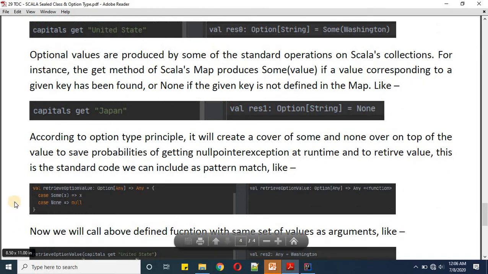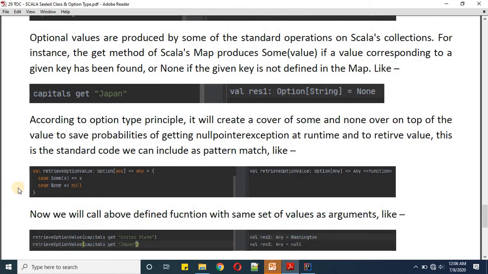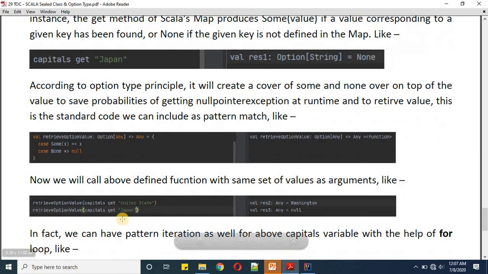Now here is one example I'm keeping to get a value out of an option type. So I'm defining one variable called retrieve option value, option type of any, and then we are passing case statements here. And this case statement will check for Some of x. If it is Some of x, it should get us x only, and if it is null, it should get us null. Now let's call this function. So I'm calling this function with the same collection experiment which we have done here. So I'm giving the same value, retrieve option value, and inside the retrieve option value I'm passing this function call.